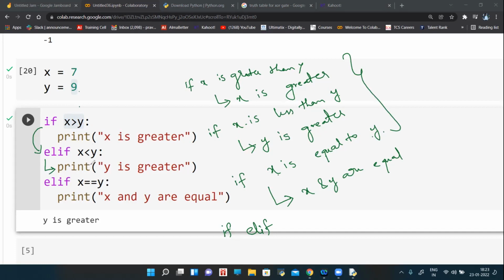Now, how many statements were there for this particular elif block? Only one statement, the print statement, which is y is greater. So it is printing y is greater on the screen. So we are getting output here, y is greater. Okay, so now see here.